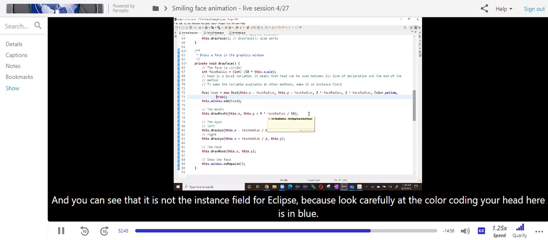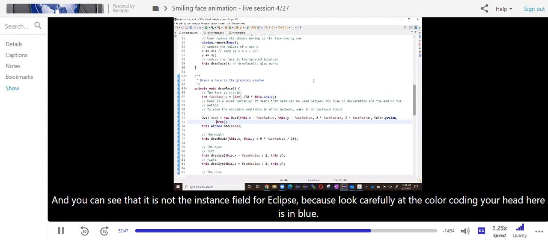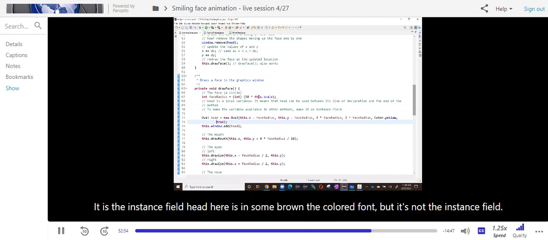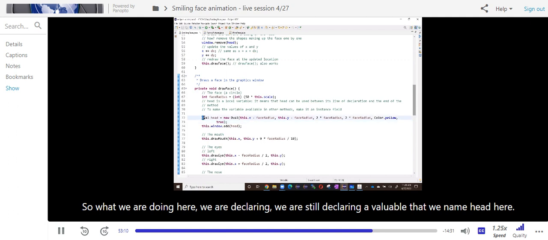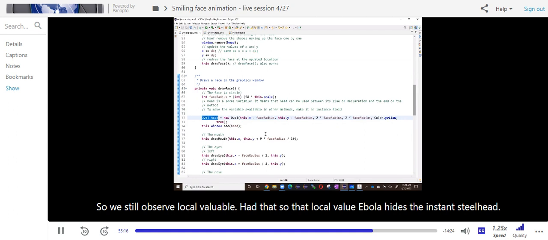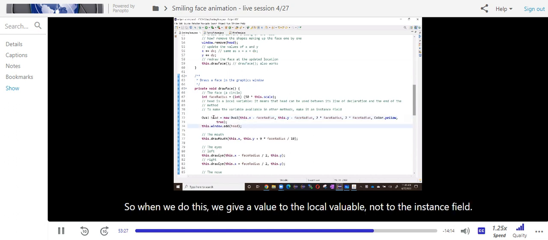And you can see that it is not the instance field for Eclipse, because look carefully at the color coding. Head here is in blue. It is the instance field. Head here is in some brown colored font, but it's not the instance field. So why is this? Indeed, you're correct here. So what we're doing here, we're still declaring a variable that we name head here. So we still have the local variable head. So that local variable hides the instance field head. So when we do this, we give a value to the local variable, not to the instance field.